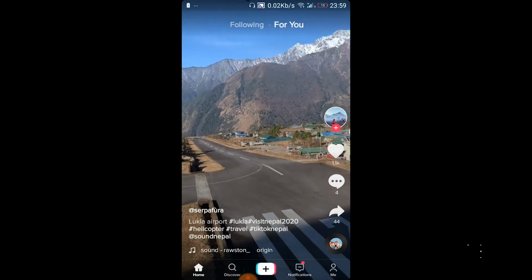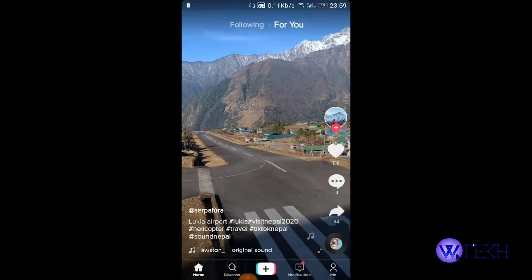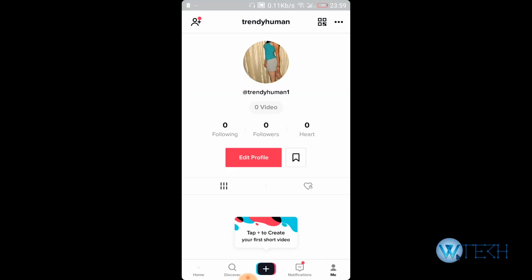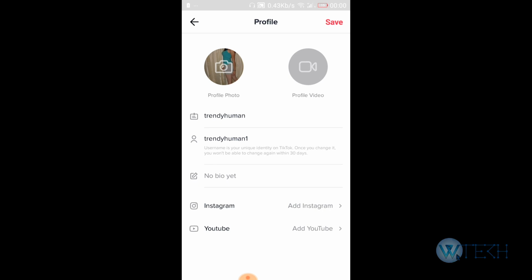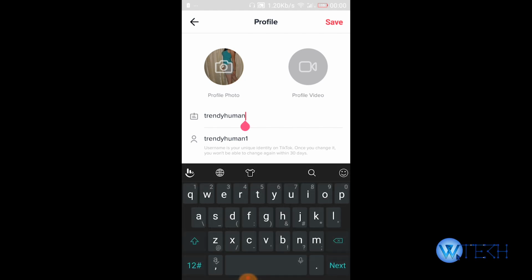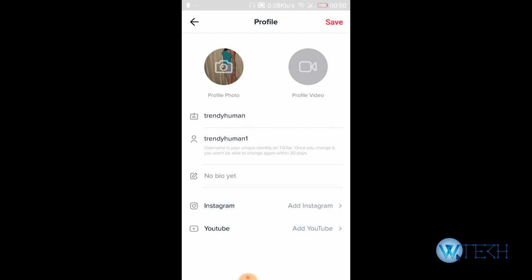So once you're on the home page, on the bottom right, here's the me option. Once you tap on that, you'd be able to edit your profile. So tap on the edit profile option. So yeah, here's my username. And in the case of username, once you change your username, you wouldn't be able to change it for 30 days. So just make sure of that.